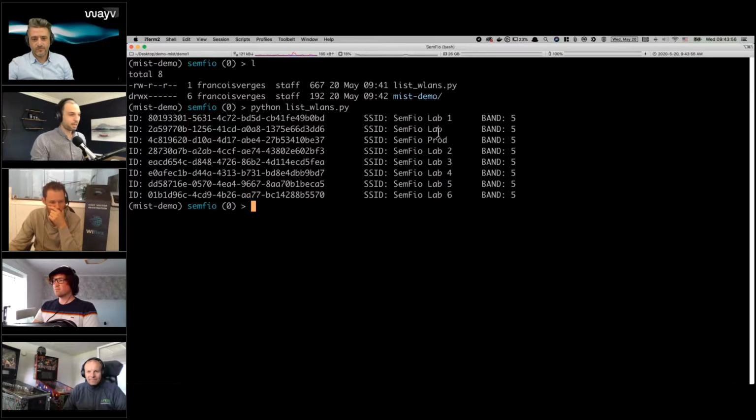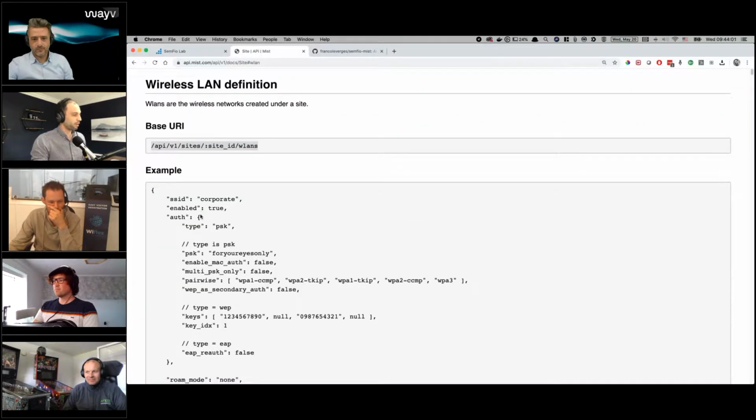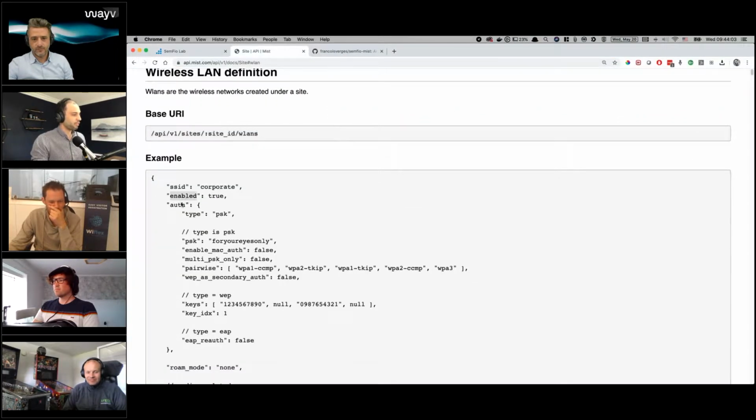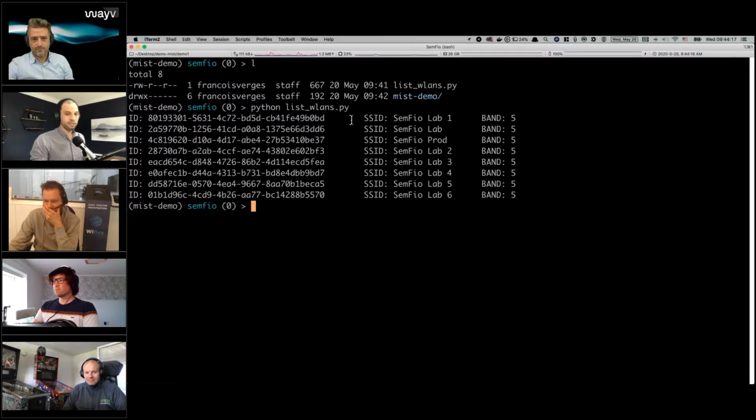I could get more data out of these SSIDs if I go to the API call and look at all the different keys that I have access to. I could find out if the SSID is enabled, what type of authentication, you name it. The goal of this little demo was just to show you that it doesn't take a lot of lines of code to actually make an API call within Python and integrate it within your script. Okay.